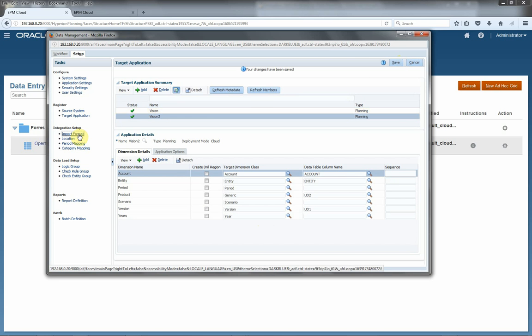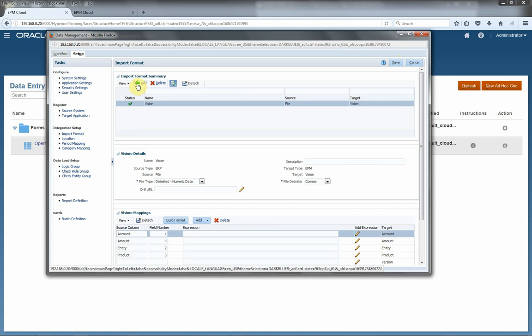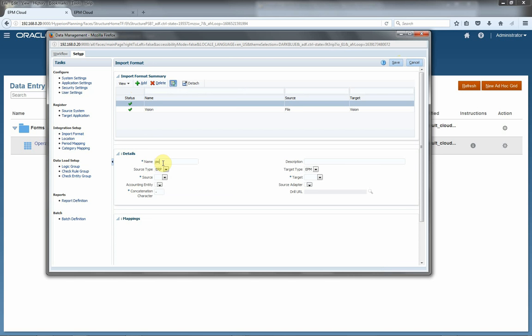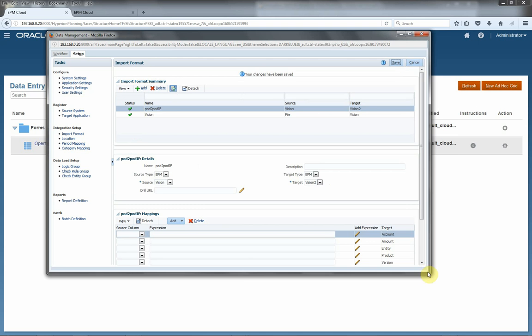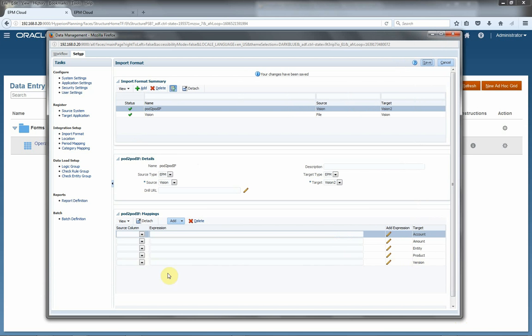Then I need to create an import format. I will call it pod to pod import format, and I will import data from my pod 1 Vision application and push information to my pod 2 Vision 2 application. I need to manage the column mapping. So from the source to the target, account will be mapped with account. Same story for the other dimensions.